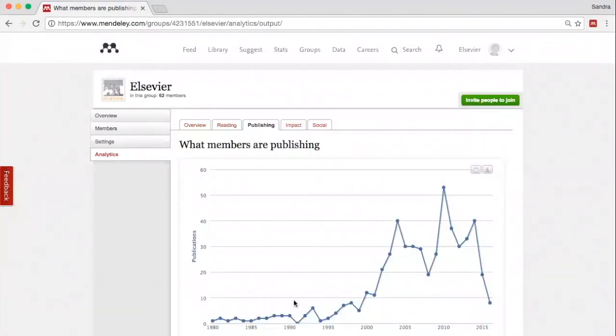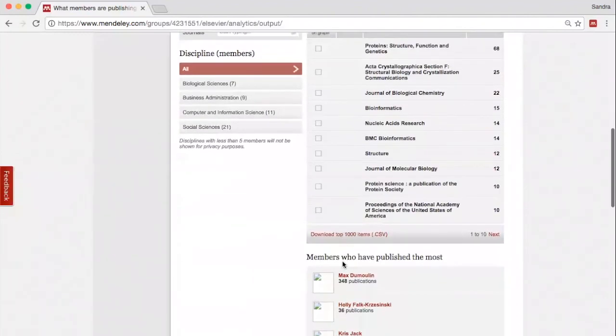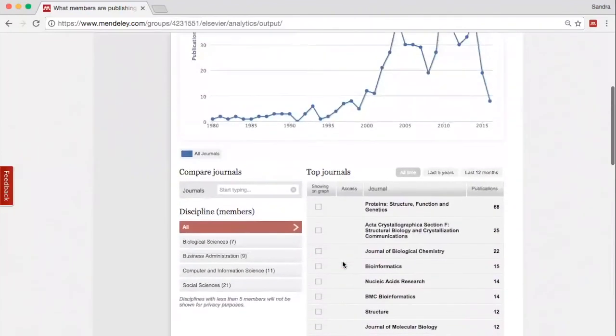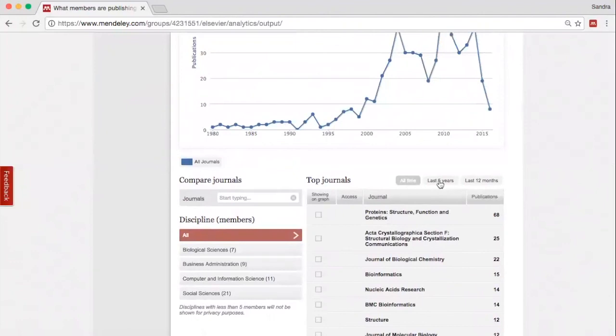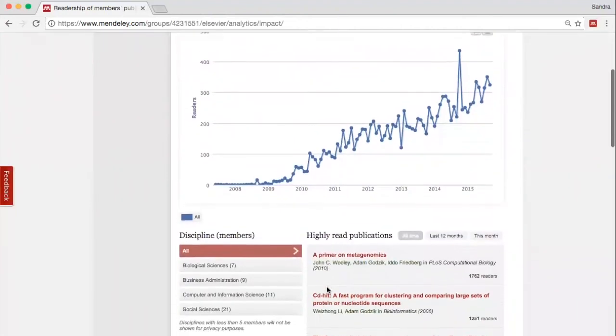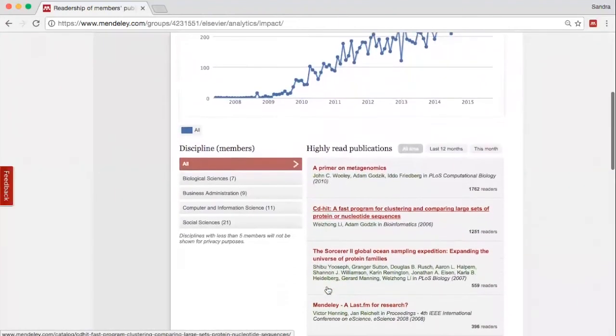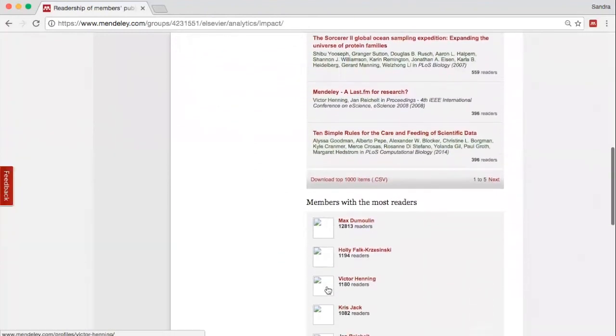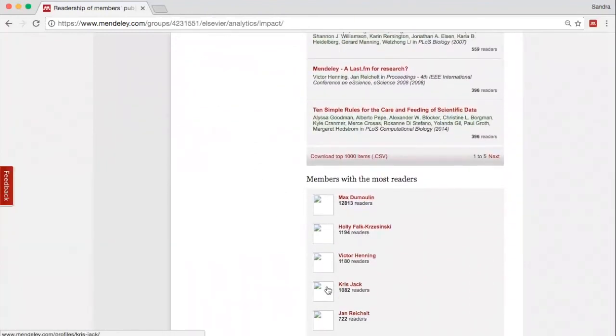The Publishing tab gives you a nice overview of your group members' research output by journal titles. It also provides a list with the most prolific members that you can filter based on all time, the last 5 years, or within the last 12 months. You can also filter by discipline. The Impact tab shows which of the members' publications are most widely read and which are the members with the most readers. This view is really helpful to spot internal talent and track trends of the institution's research output.